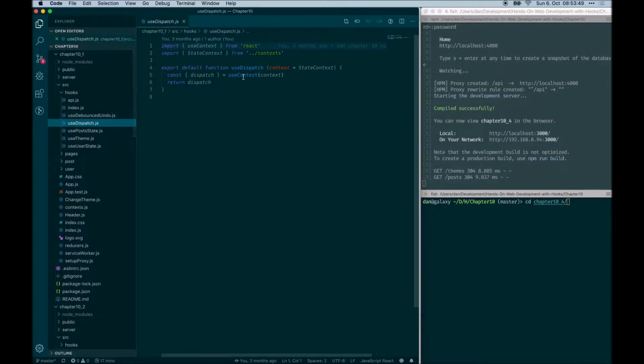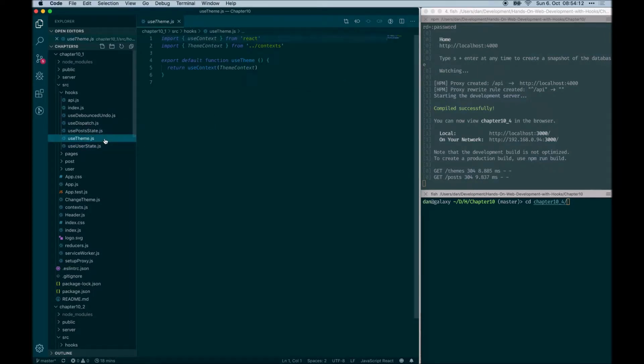First of all, we implemented a useDispatch hook, which just makes use of the useContext hook and then returns the dispatch function from the state context. We also implemented hooks for the post state, which does the same but returns the post state, and the user state, which also does the same but for the user state. Then we implemented a useTheme hook, which returns the theme context by using a context hook.